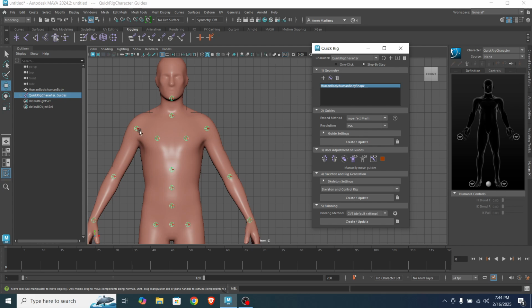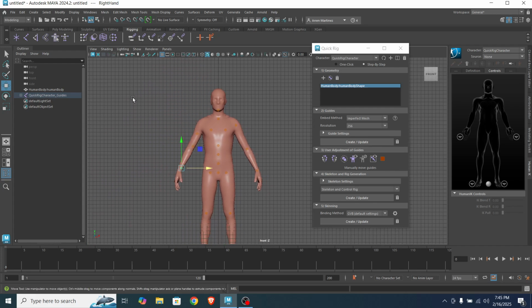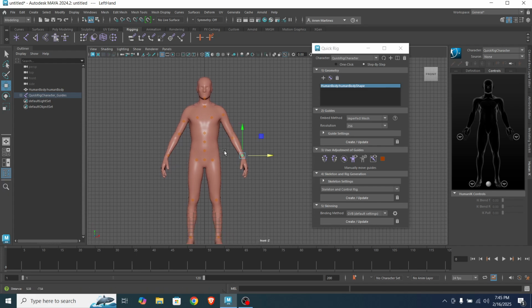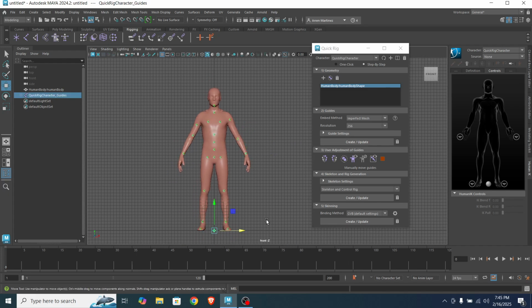So vice versa, if we adjust the joints on the left side and we want to copy it to the right, we need to click the first icon. I prefer to adjust it on the right side. Okay, highlight and click.